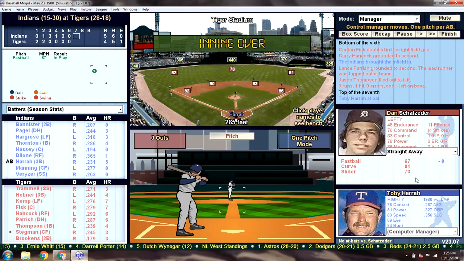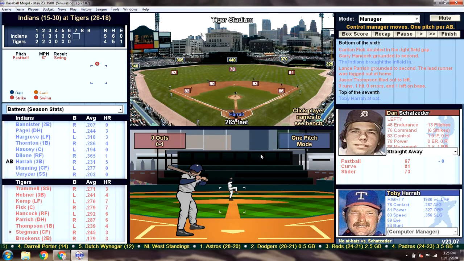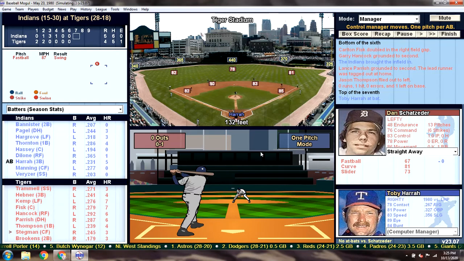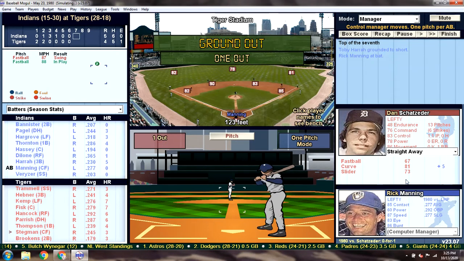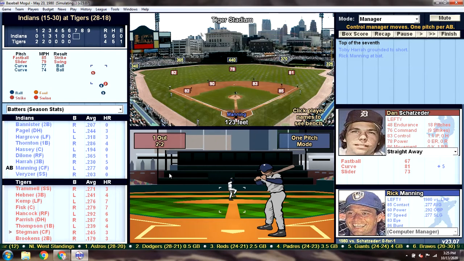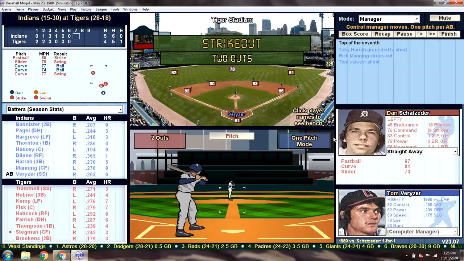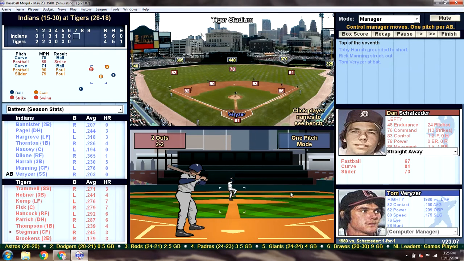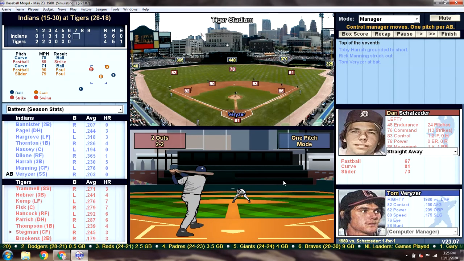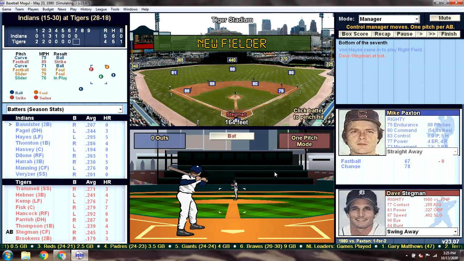So all hopes were dashed. Top of the 7th for Toby Hara. Hara's going to ground it to Tram, and that'll be the first out. And there's Rick Manning. As we mentioned earlier, he's the guy that stole Dennis Eckersley's wife. And he strikes out, bringing up Tom Verizor, who's going to pop it up to Trammell, and that'll be the 3rd out. So Schatzeder's been very effective, pitching 2 innings so far.